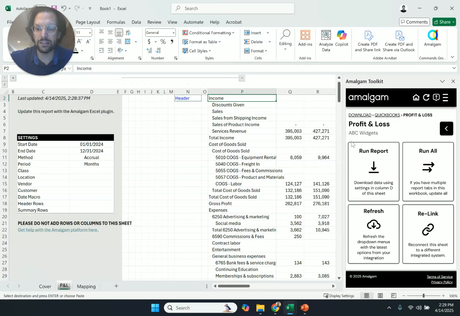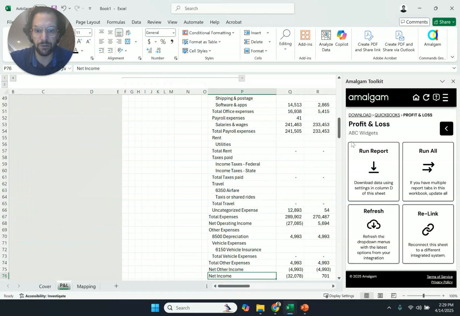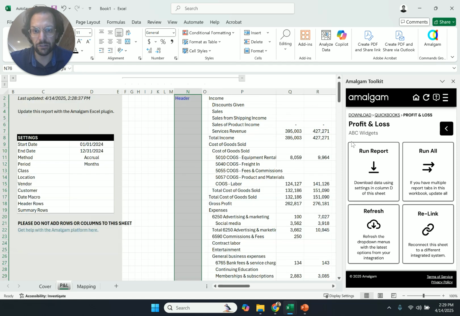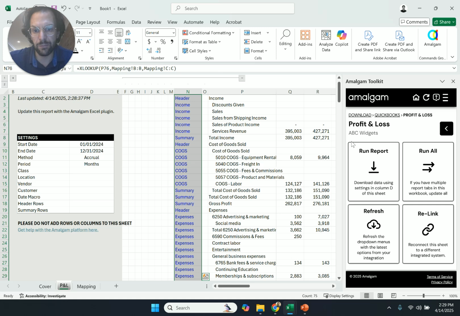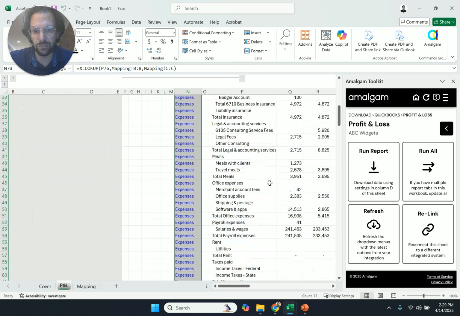But this is where I like to introduce the Ctrl D function. So if I go again, Control down all the way, I'm going to go over a couple. Now if I hit Control and Shift up, it'll highlight all of that. And then if I hit Control D, hold Control and hit D, it'll populate everything. So I have this little mapping formula that's an XLOOKUP. It just populated all that.